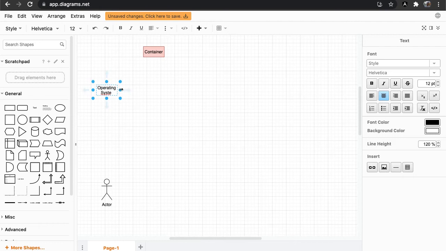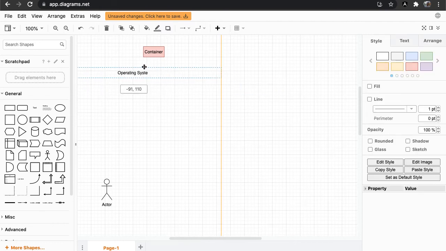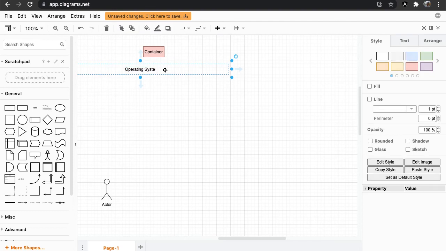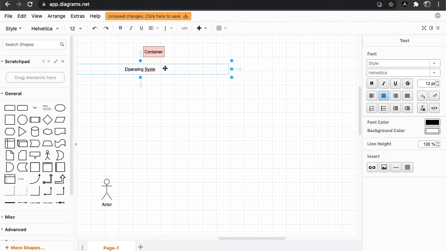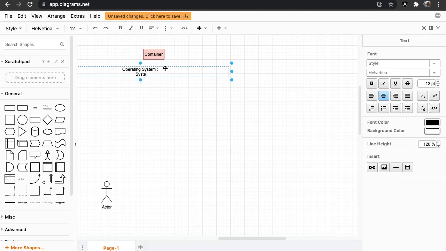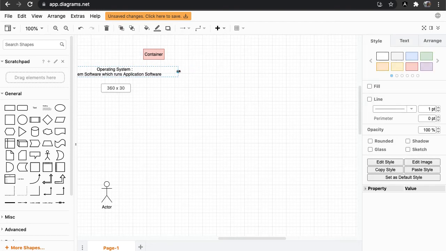Okay, so here is the operating system. So what is an operating system? It is a system software which runs application software. That is the very basic definition of an operating system.